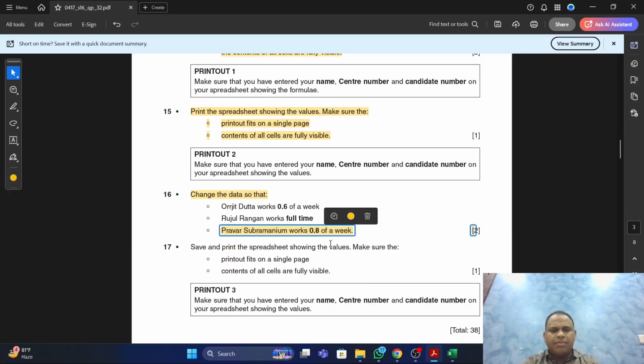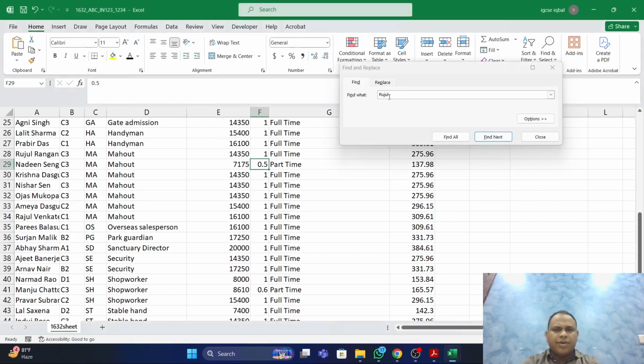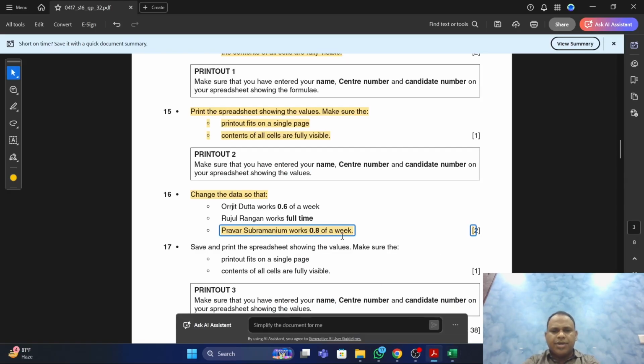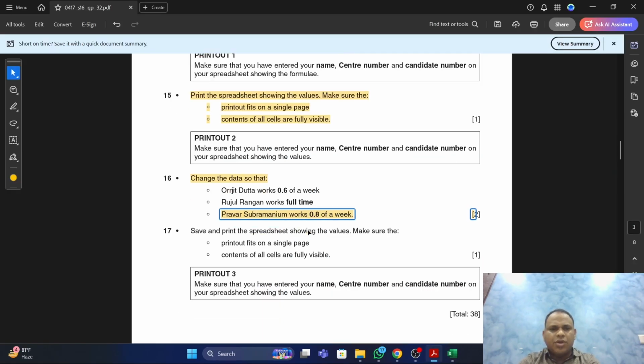Next, Pravar Subramaniam 0.8. Now we'll convert Pravar Subramaniam. Here we found him, and his value is 0.8. Enter. So now we got this value too. Now save and print out the spreadsheet.